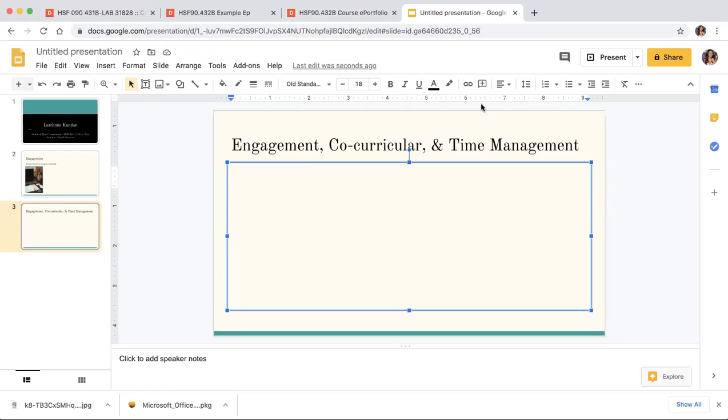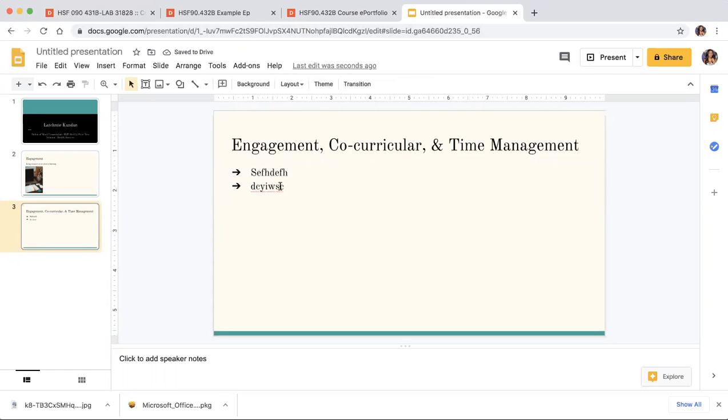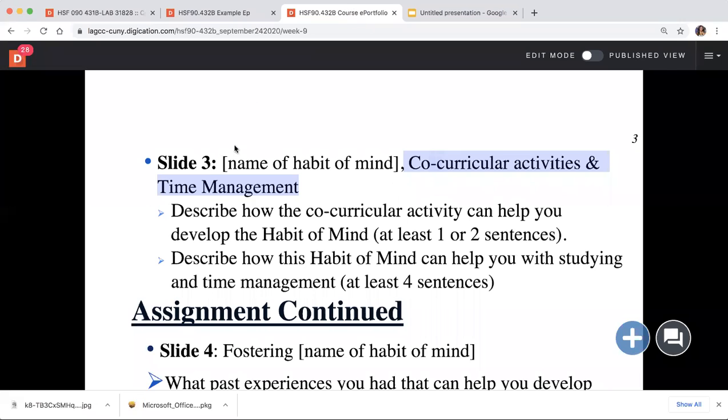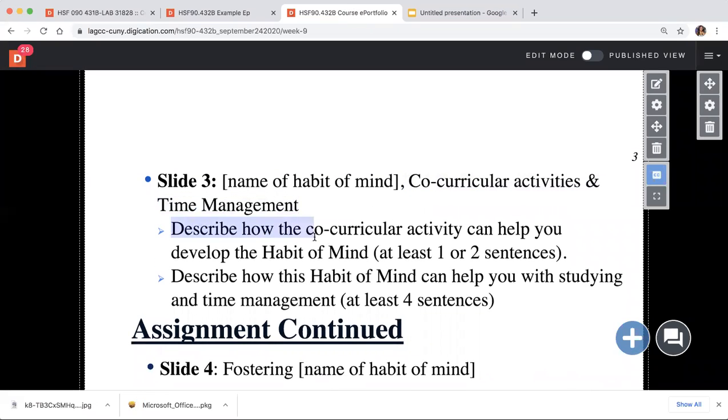So then my first question, I could either put a bullet point here and answer it like that, and then this is my answer to the question, and then I would put my other answer into it. You could do that, or you could just put 1 and 2, or you could just go for it and write it with no ones or bullet points, however you want. Just make sure you're answering the question. So it just says describe how the co-curricular can help you develop the habit of mind. So you would just answer the question basically like, this co-curricular can help me develop my engagement in school because it gives me tips on how to study better or how to manage my time or anything like that, right?